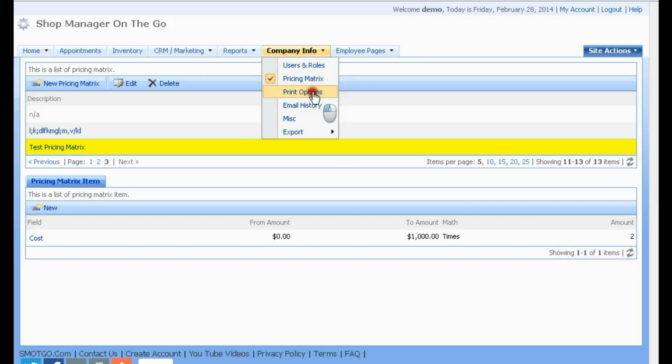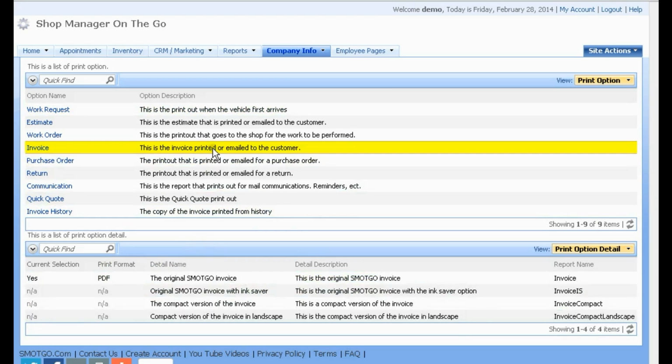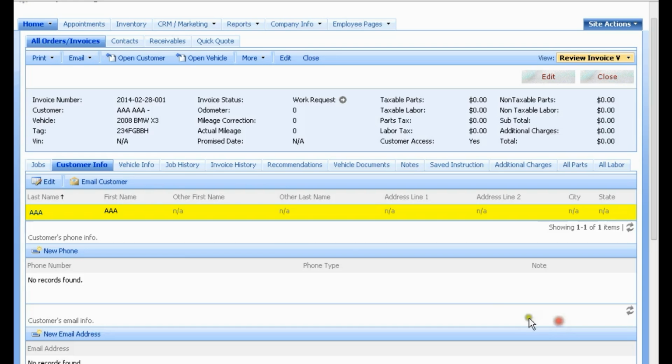Let's go ahead here to print options. I went over this briefly in the quick start tutorial. Currently, these are the items that you can print out. You can print out a work request, an estimate, a work order, an invoice, a purchase order, and so on. There's different layouts and different print formats. Let's go to an invoice because currently that's the one that has the most options. Currently we're using the original invoice in the PDF format. Let's take a look at what that looks like.